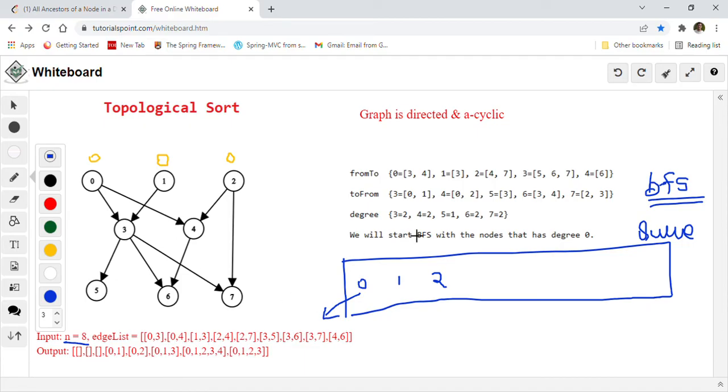Now 3's in degree is 2 in the beginning, so we will reduce it by 1. So now 3's in degree will become 1, right? And 4's in degree will also become 1, because we are reducing it by 1, because those are the children of 0. So we will do that, and if the in degree becomes 0, we will add it to the queue. It's not becoming 0, it is 1, so we will not add it to the queue.